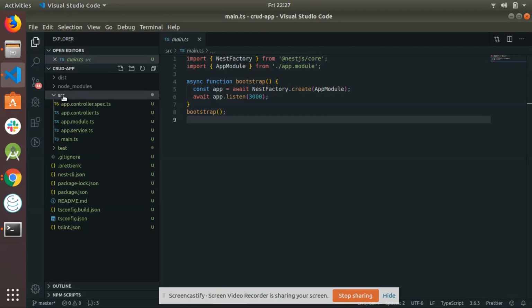In this directory, we have 5 files: app.controller.spec.ts, which is a testing file, app.controller.ts, which is a controller, app.module.ts, which is a module, and app.service.ts, which is a service file, and main.ts. Let's start from main.ts. This is the entry point of our project.